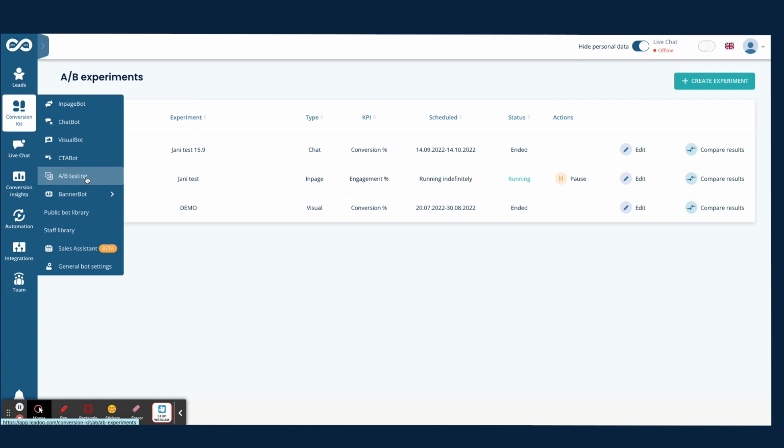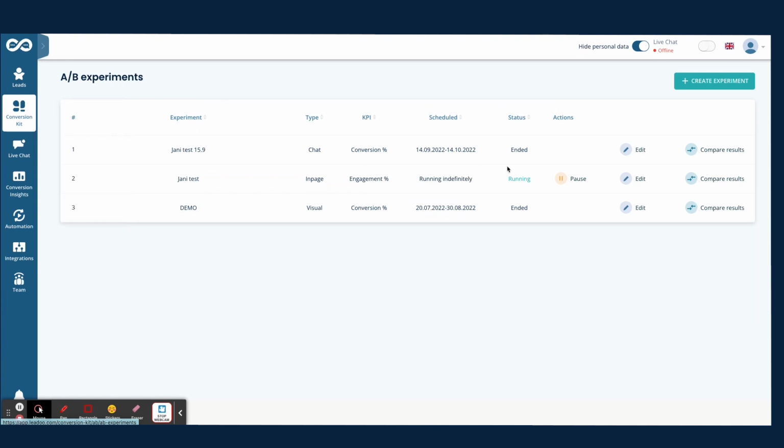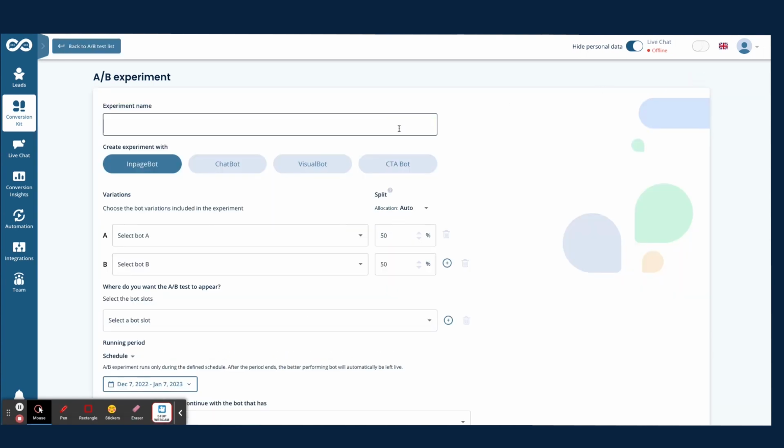To do the actual test, we'll go to A/B testing, and click on Create Experiment. In this case, I'll call it in-page test. Just to be clear, we can only split test similar bot types, so we can't test an in-page versus a visual or an in-page versus a chat, for example. It has to be an in-page versus an in-page.